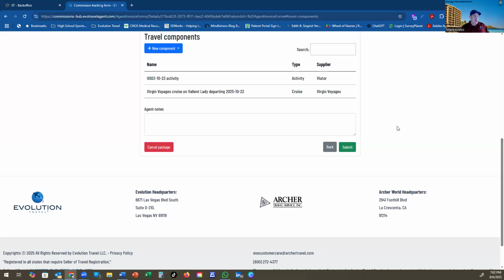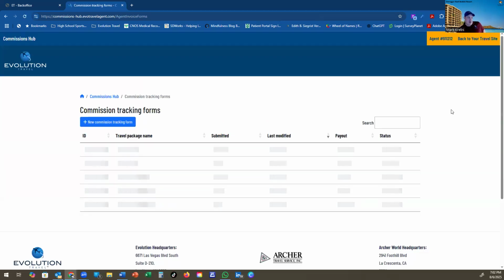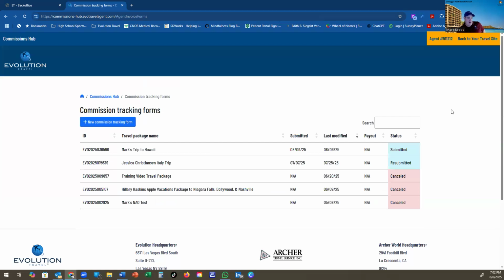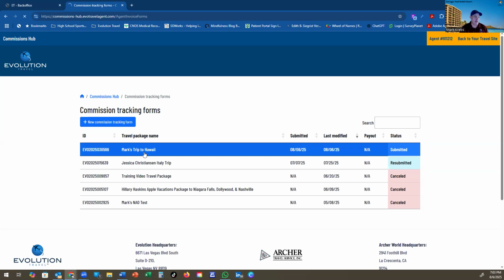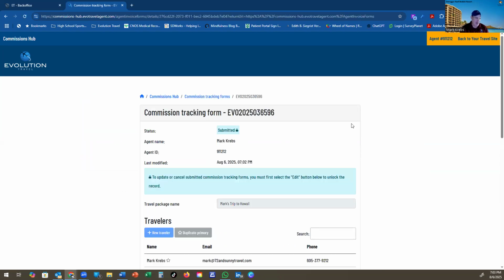So we're just going to now say that everything is added. We're going to submit this. Now watch the magic, guys. Now you're going to see submitted, done, last modified. Now, if you want to go back and edit it and add to it, all you have to do is go into it and click it. Open it back up.